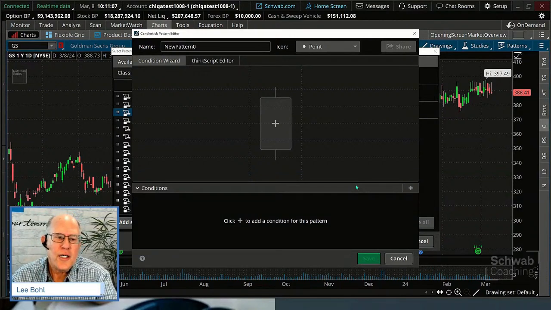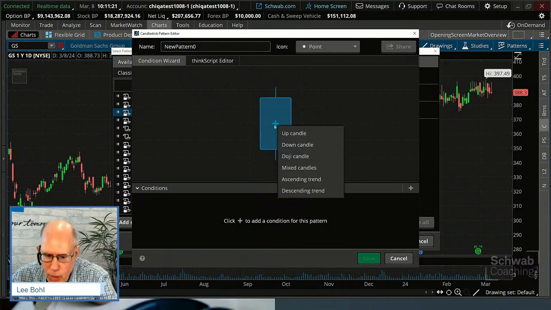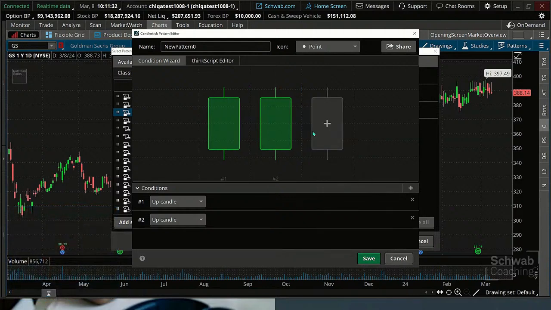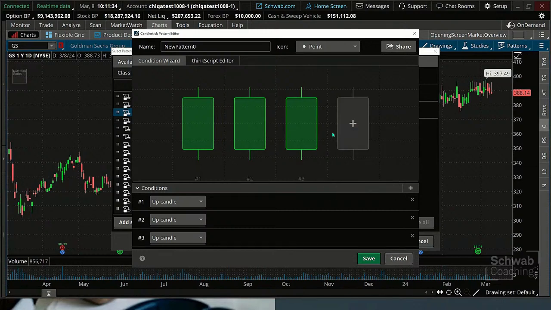Let's do where we have the last 6 days. Maybe we have 3 up days, 2 down days, and a cahold. So how are we going to get that as a candlestick pattern? Anybody know? I'll show you. So the first one we want, you click on the candle here. The first one is an up candle. We want another up candle and another up candle.